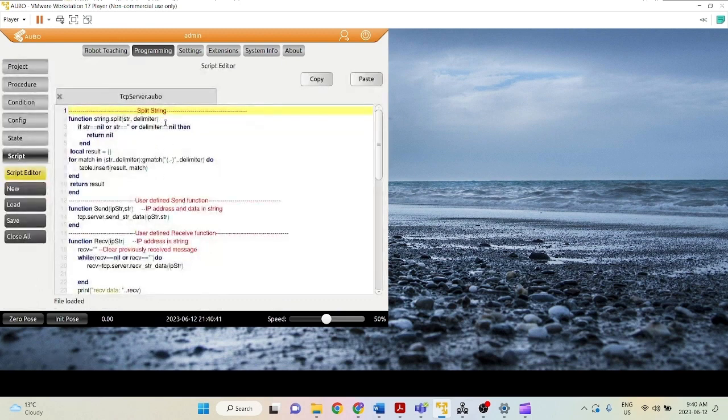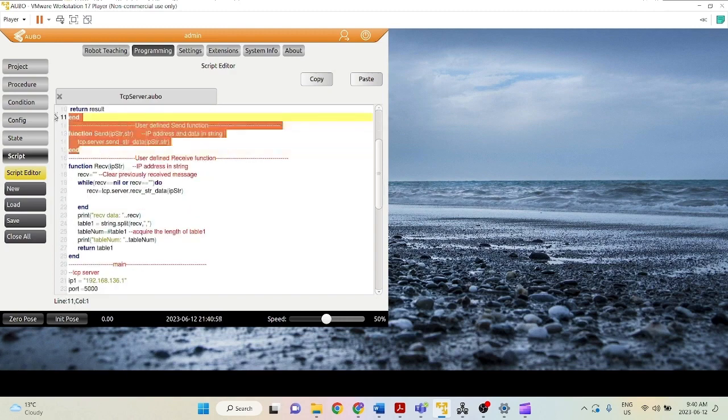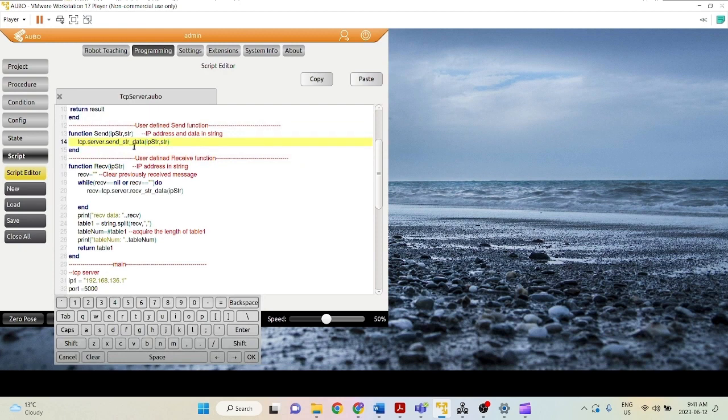In this file, we have three functions very similar to the TCP client file. We have the split string function, where we receive a string sent over by the client and split it based on a delimiter, for example a comma, so we can get the useful information out. We have a send function, which is a wrapper function for the tcp.server.send_string_data. The inputs to this function are just the IP address and the string that we're trying to send. Notice the only difference between this one and the tcp.client.send_string_data is that we no longer need to provide the port in the function call.